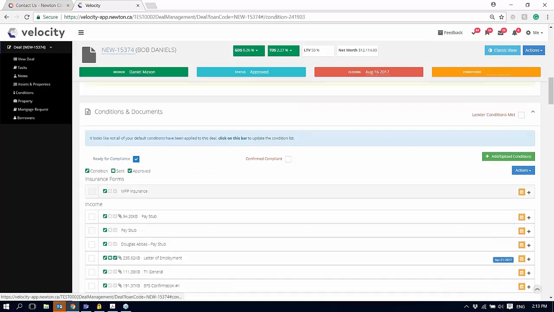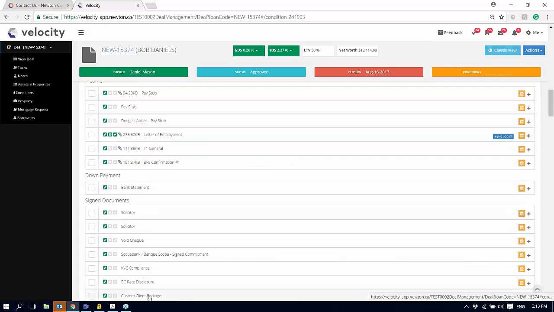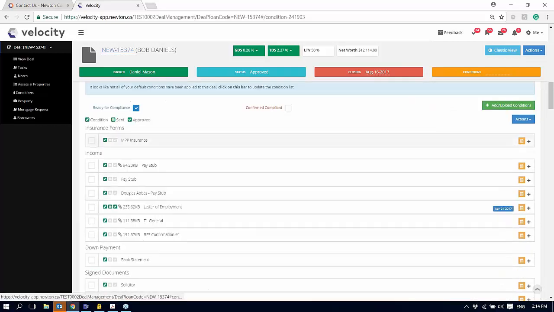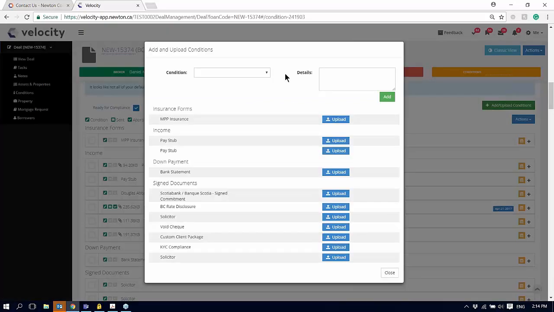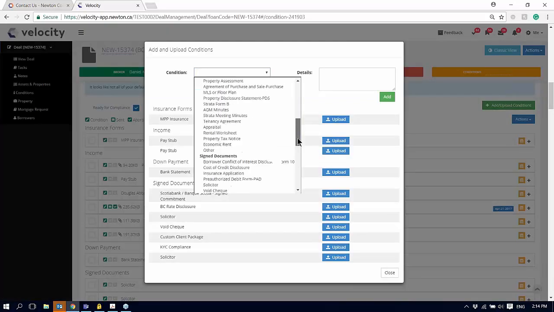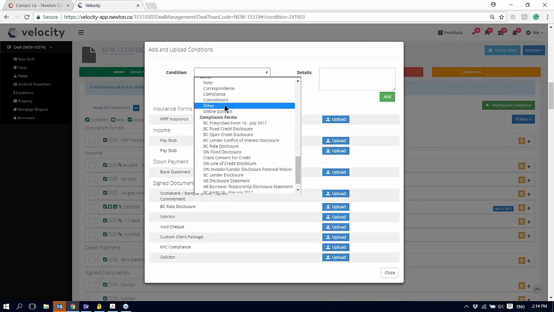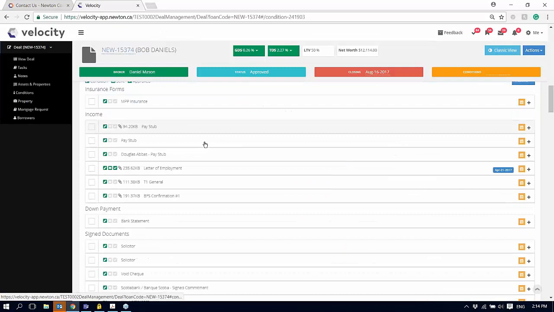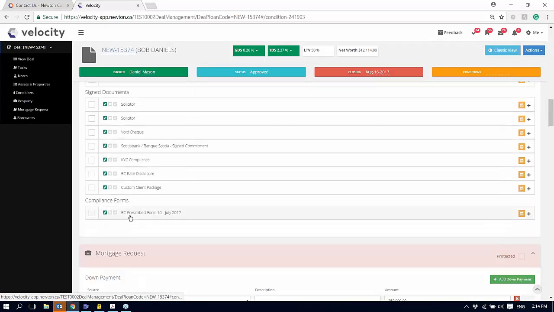Okay, so let's say you have not filled out your smart conditions properly. You'd come down into your compliance documents section and you wouldn't find your provincial form. So in that case, you'd have to manually go to add or upload condition, find the provincial form that you're looking for, let's say the BC prescribed form 10 as an example, and hit close. So rather than having to do that every time, I prefer to make it one of my smart conditions. The end result is the same. You've got your BC prescribed form 10 that needs to be generated.